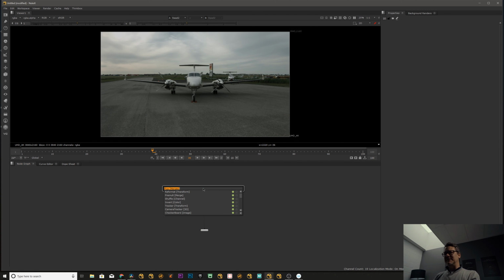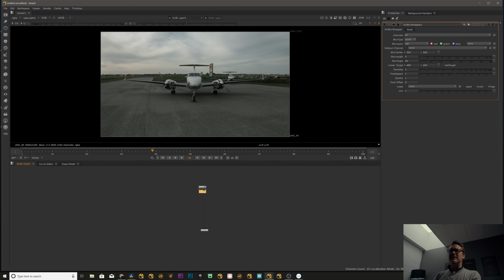So we have our plate, and then we're gonna have the directional blur. It's called Dir Blur in Nuke. Again, available in the filter node.